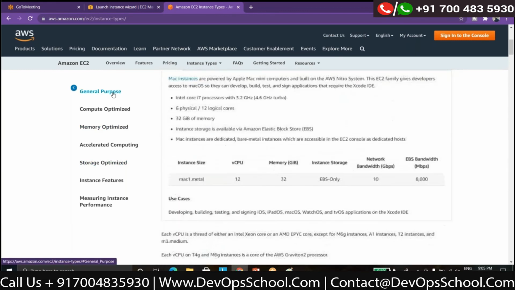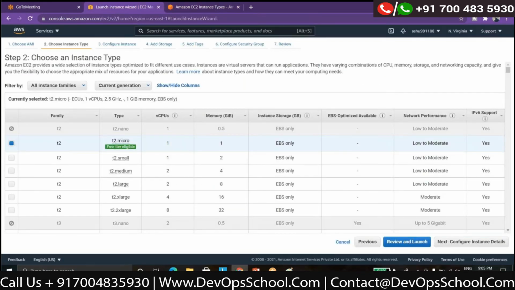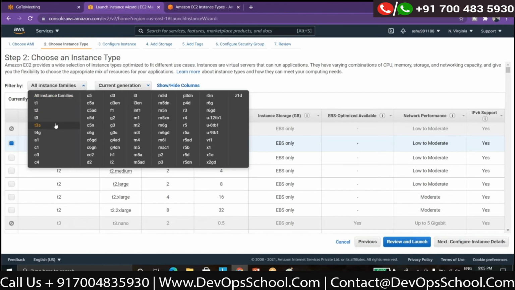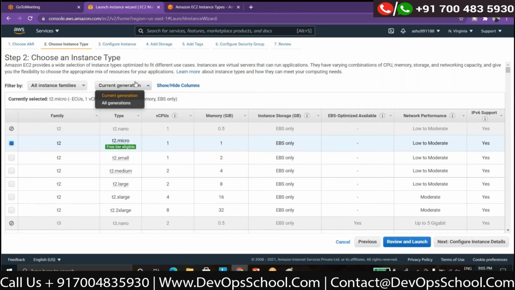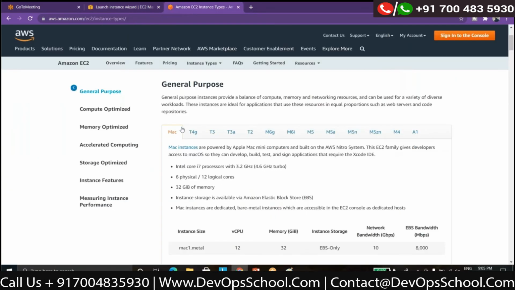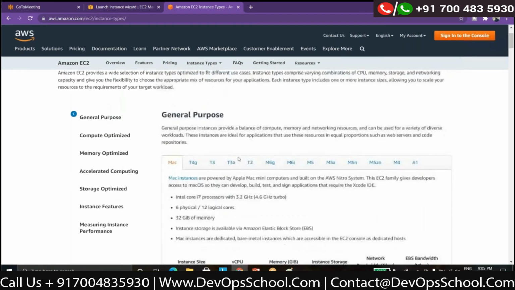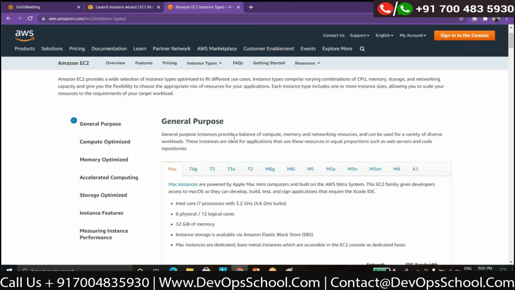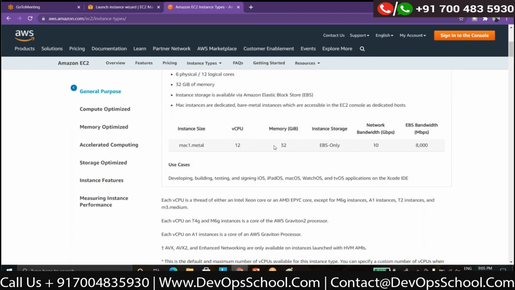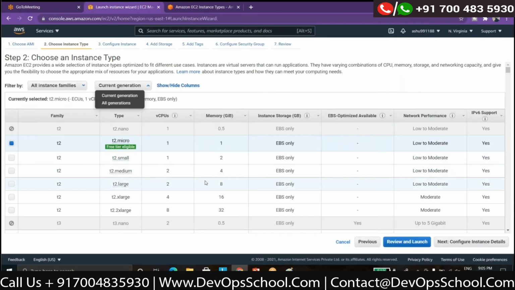Okay, then we are on general purpose only. When I was selecting this one, you can see the same thing here, the families T, C, D, F. They have a meaning basically. In general purpose you can see Mac, T4, T3, all of which are general purpose. So all these options we have here. Based on your requirement, you can select the cores and CPUs, and accordingly you will be charged.